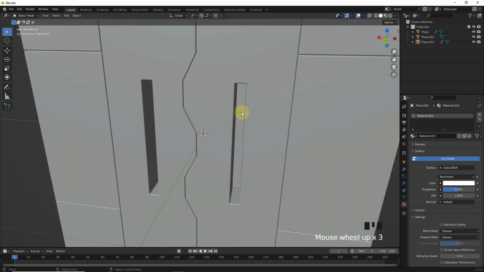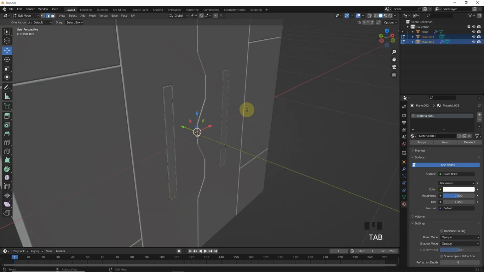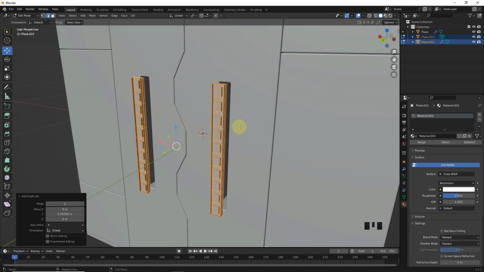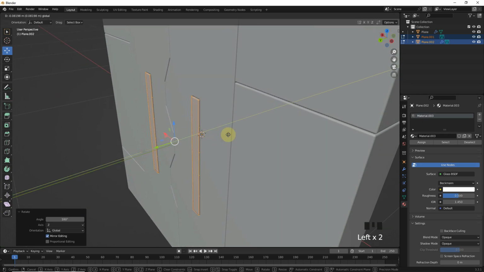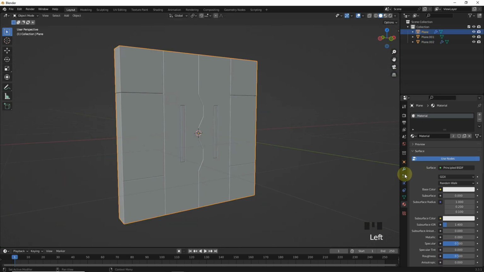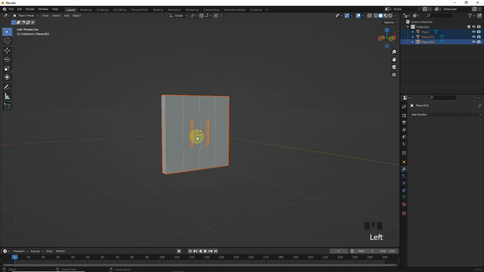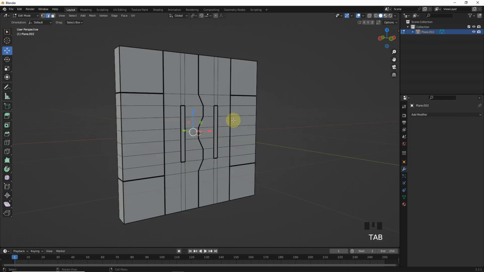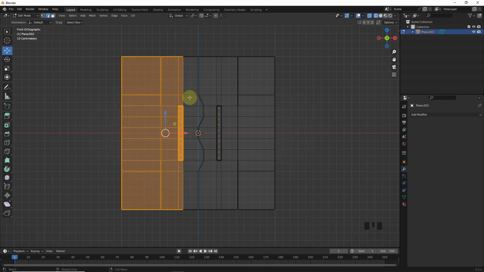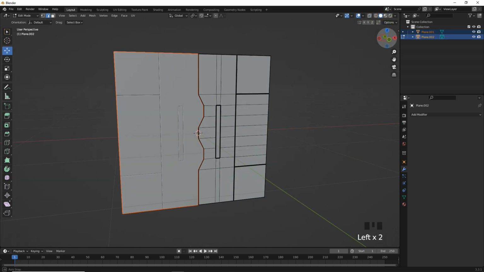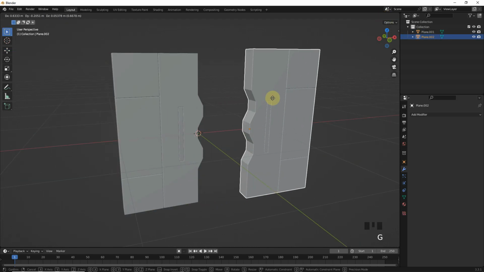Now select both of these, select all in edit mode, duplicate on the y-axis and rotate on the z-axis around 180 degrees. Now apply all modifiers. After this, join them into a single object. Now go to edit mode, select any side of the door like this and separate. Now you can see that we have 2 doors.